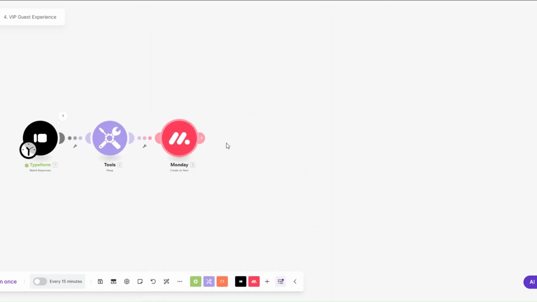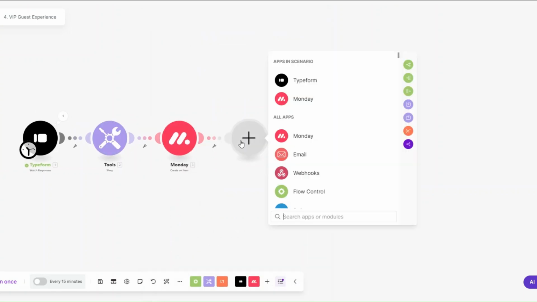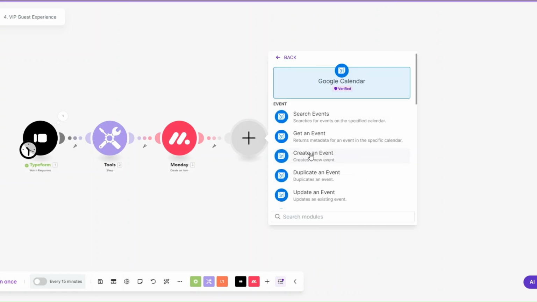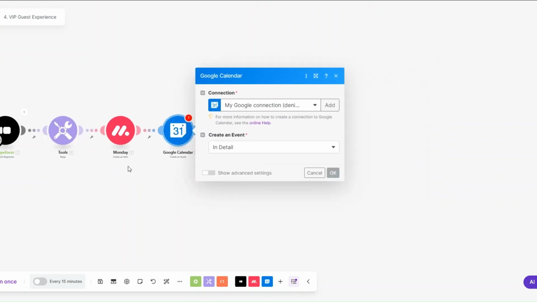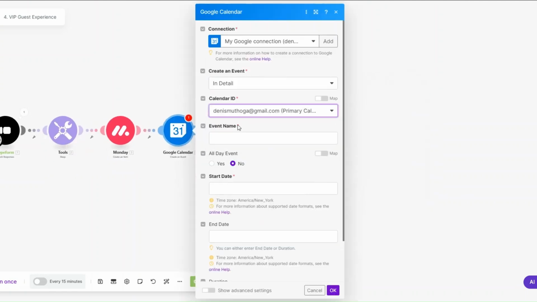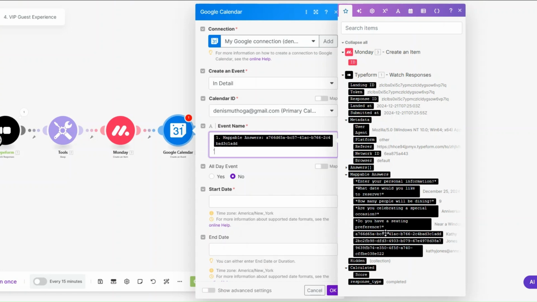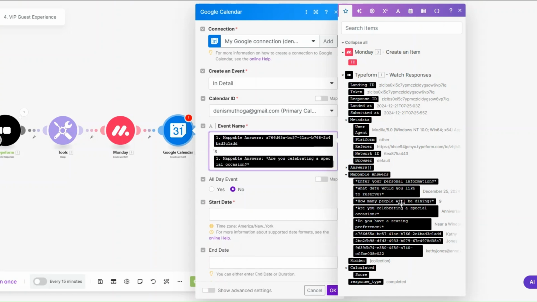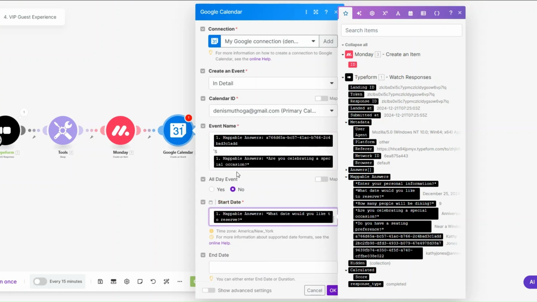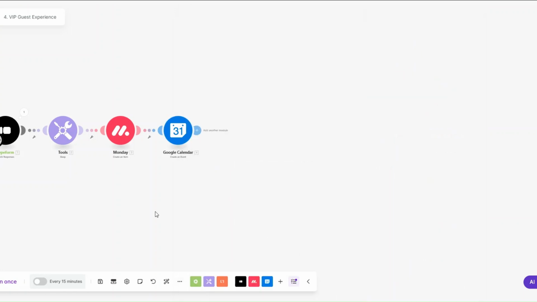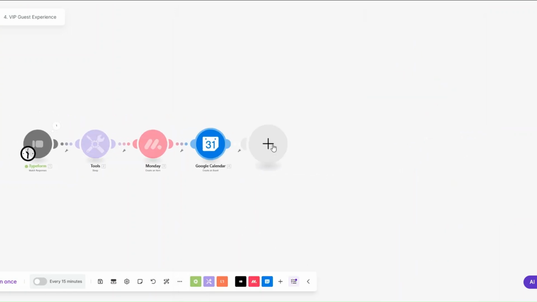After we've added them to Monday, we'd also like to create the event on our Google Calendar. So I'll search for Google Calendar, then I'll create an event. For the calendar ID, I'm going to choose our calendar. In the event name, we can add our customer's occasion. So here, I'll add Kathy's anniversary. For the start date, we'll add the date right here. For the duration, we can say they're going to be in our restaurant for approximately 2 hours. Then click on OK. After creating the event, we'll send them a confirmation email.